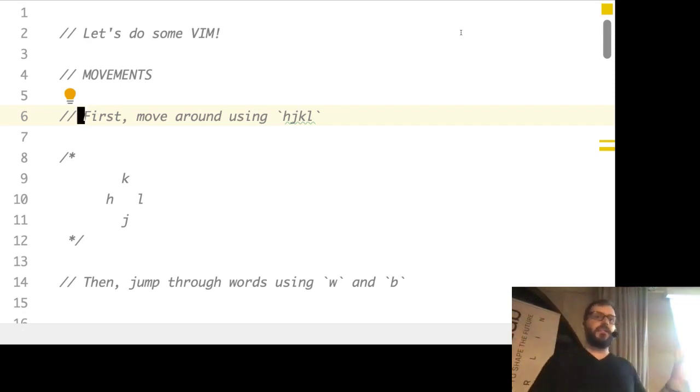What I have here is a little Kotlin file, and I will show you some exercises. You can also check out this project at home and run these exercises as well. The only thing you need to do is check out this project, open it with IntelliJ, and install the IdeaVim plugin. So let's learn about movement.